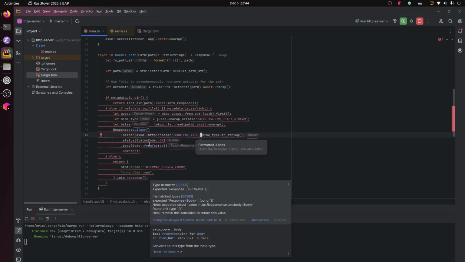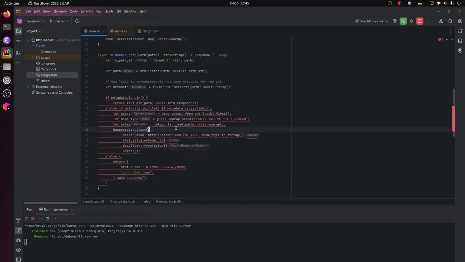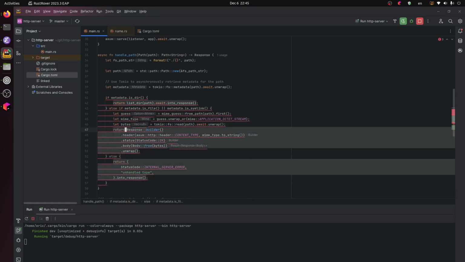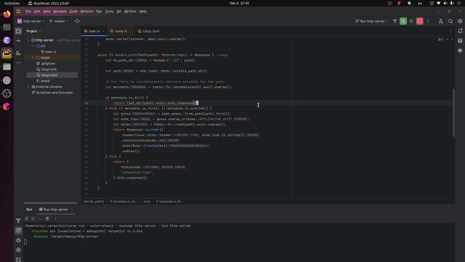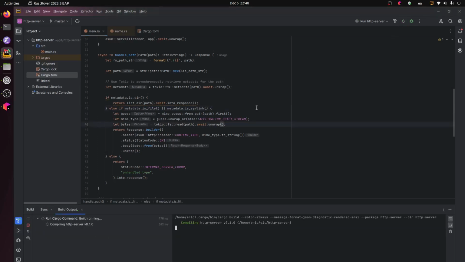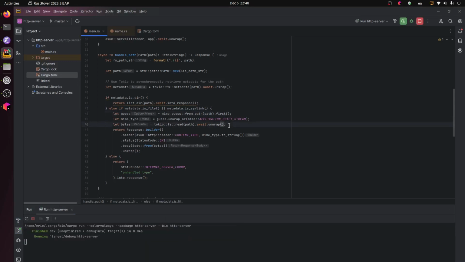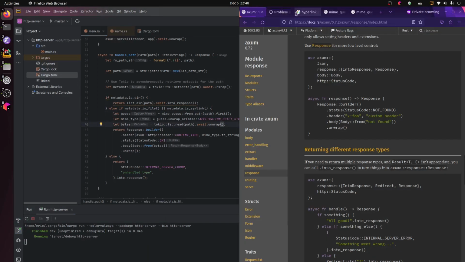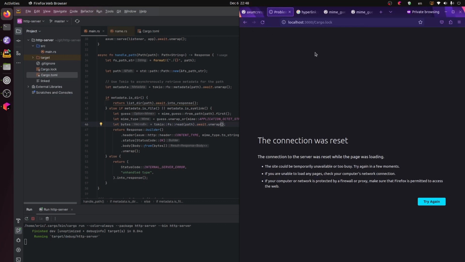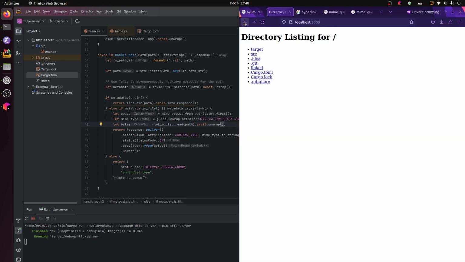We're still complaining. I need to return it. Let's launch the server and see if it works. So the server is relaunched. So it downloads the cargo log. Let's see.